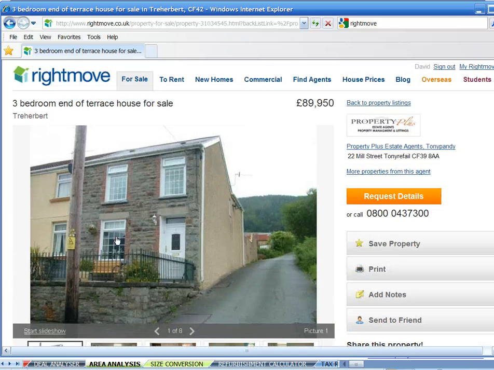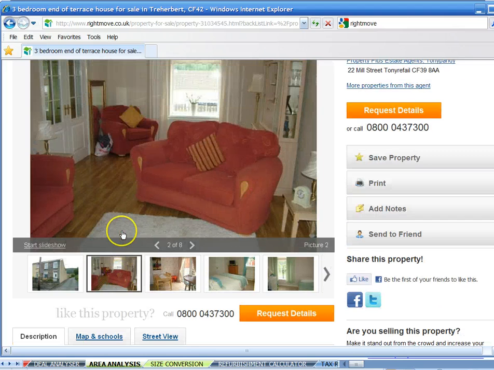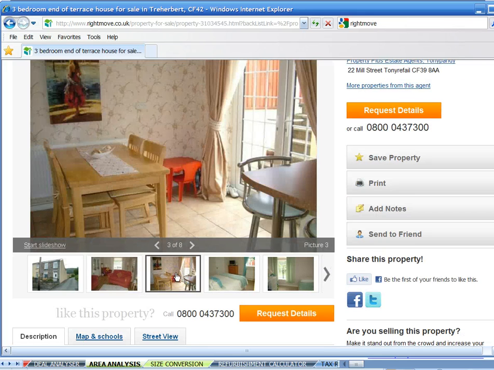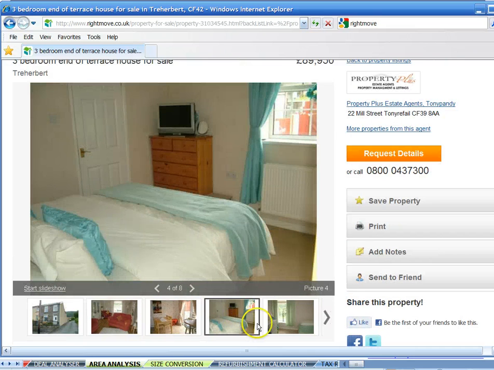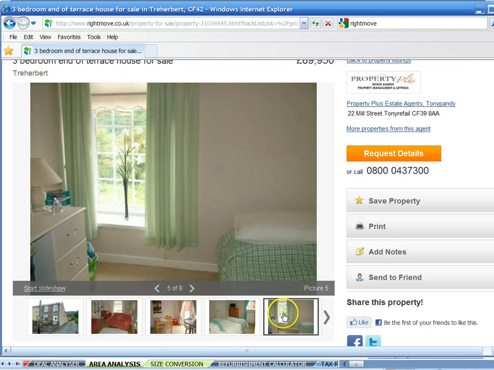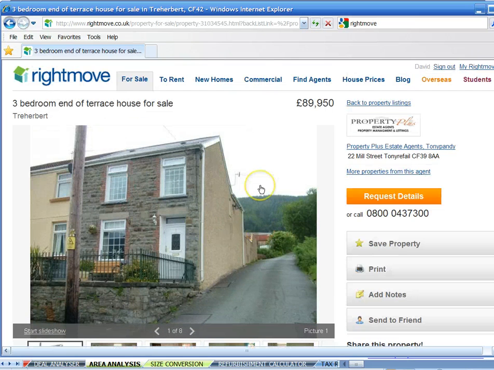But there's a reasonable property, 89,950. It's obviously in good order. We can see from the pictures that the property is well kept and in first class order. So this gives us an indication of the asking prices for a 3-bedroom end of terraced house in a place called Treherbert. What is achievable? This property will probably sell for, I don't know, 85 plus.